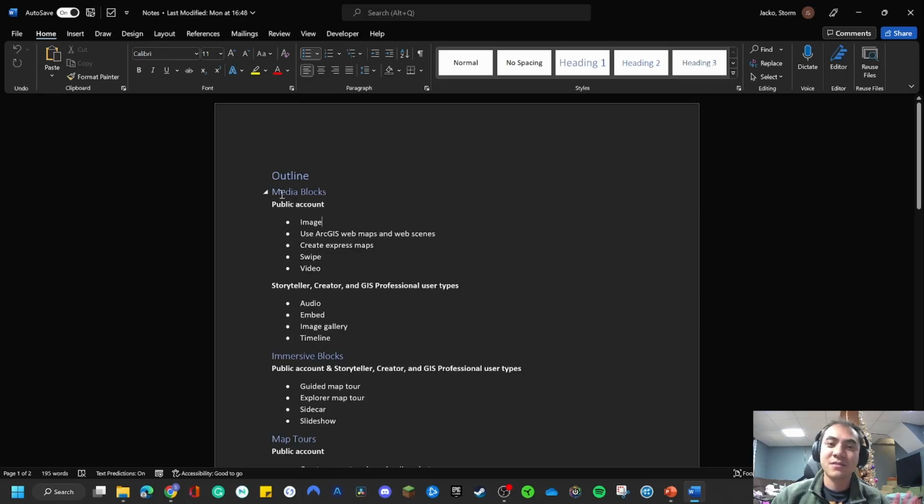Different blocks. So first we have the media block, and within each block you're going to see there's a public account and a storyteller creator and GIS professional user. The public account is the free account that anybody can create, just using the link that I provided you through the PowerPoint.